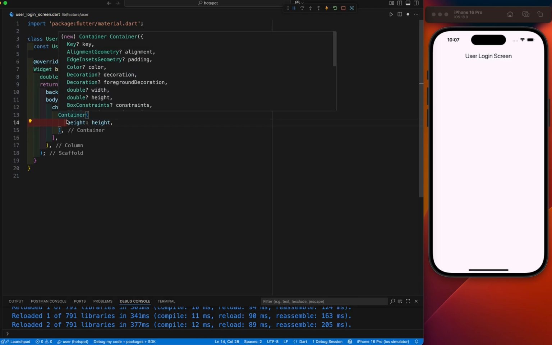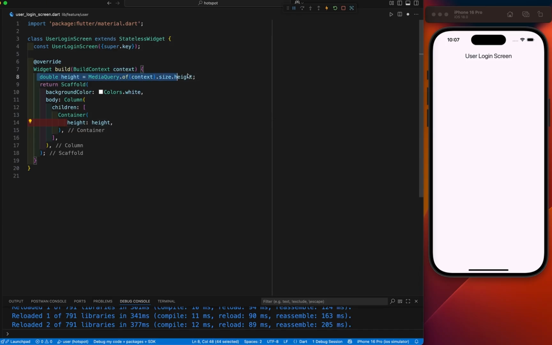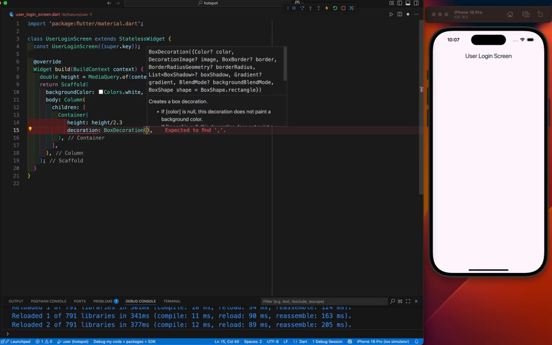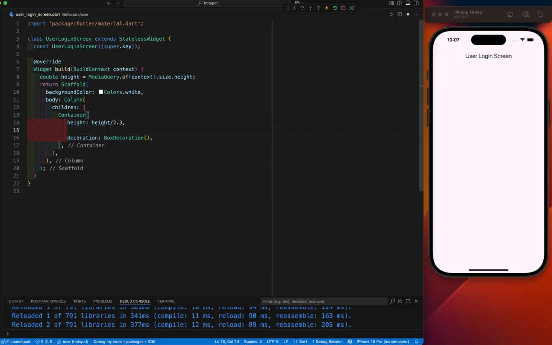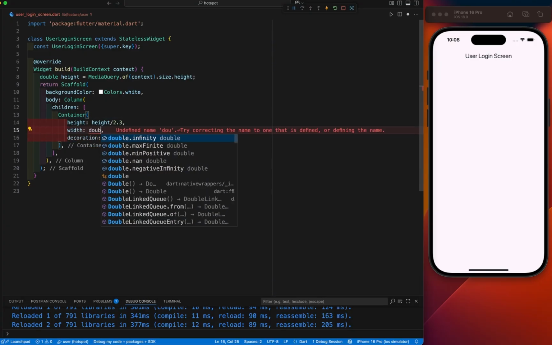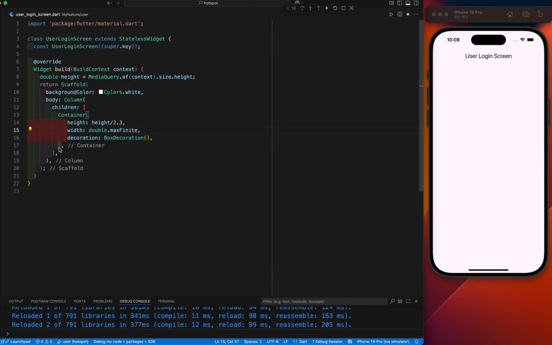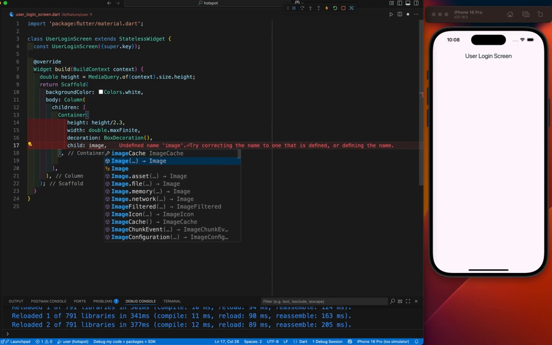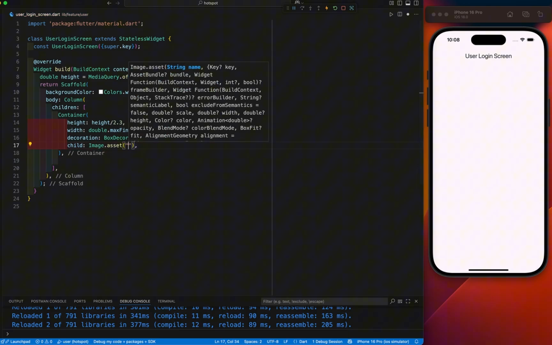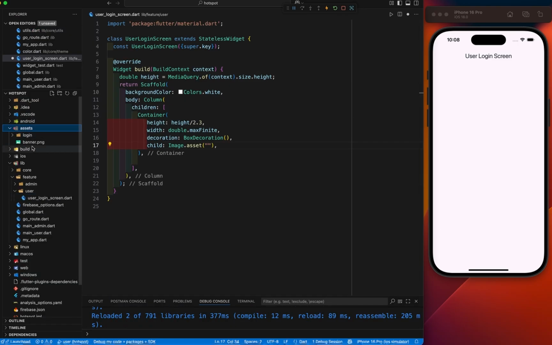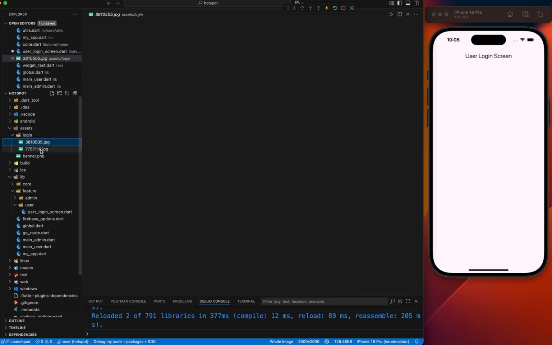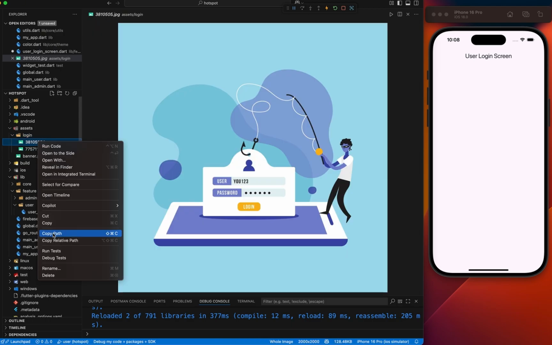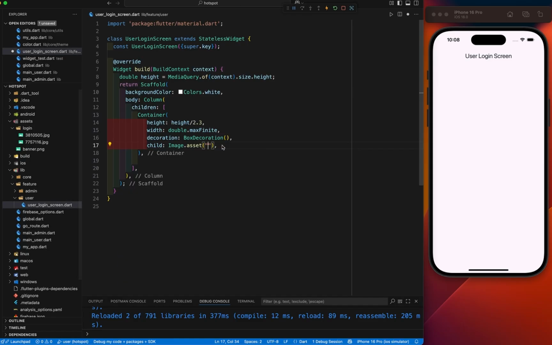If you pass height to this side, it will take all the available screen, but I'll give 2.3. Okay, decoration, box decoration, we have simply designed it. Width, I'll set double.infinity, which takes all the available width. Child, container takes a child widget. Image.asset, here inside the asset folder I have collected 2-3 images for login and sign up. I'll copy the relative path of this image and paste it here.